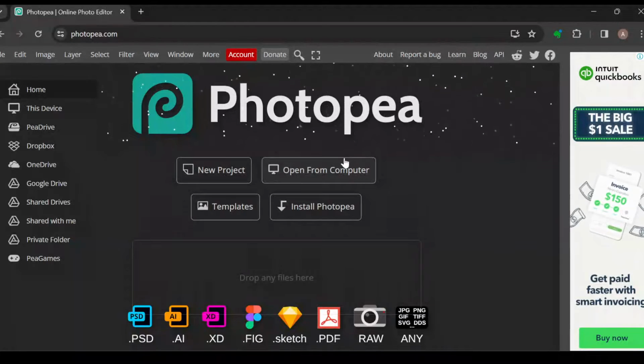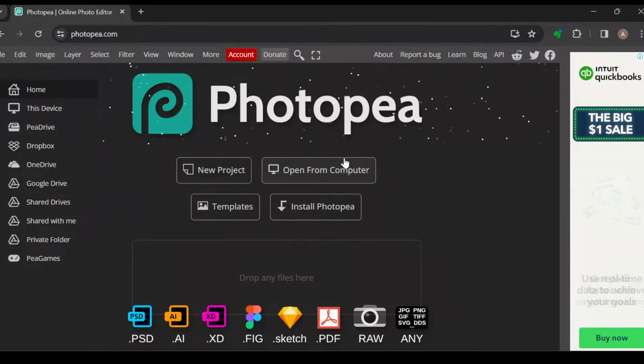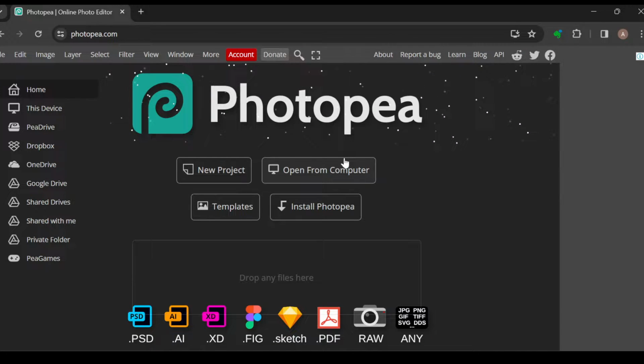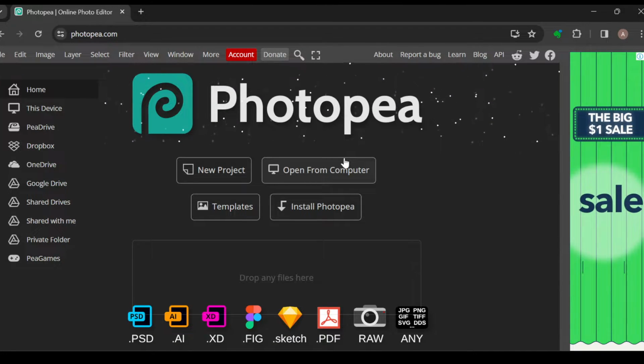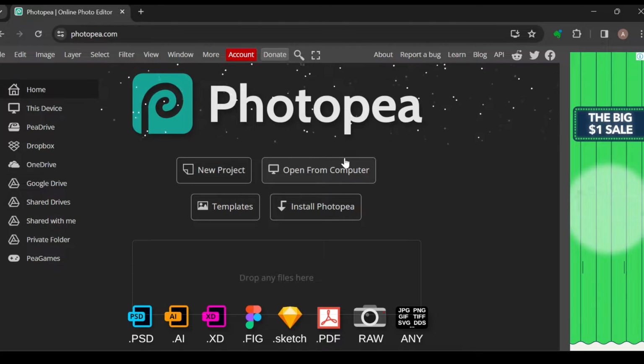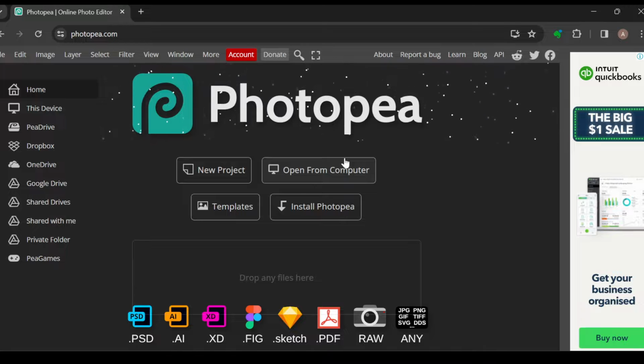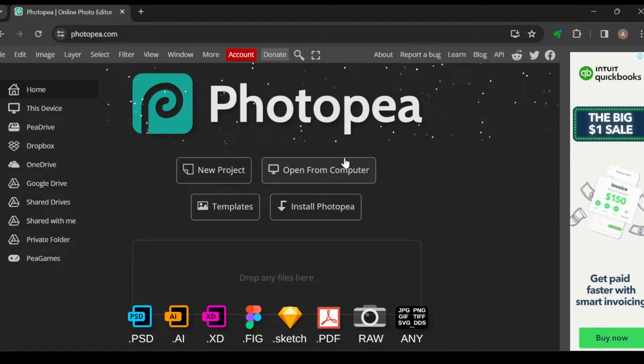How to rasterize a layer in Photopea. Hi guys, welcome once again to another tutorial. In today's tutorial, I will be showing you how we can rasterize a layer in Photopea. So how can you rasterize a layer in Photopea? It is very simple. Just follow me as I show you how to do so in this tutorial.